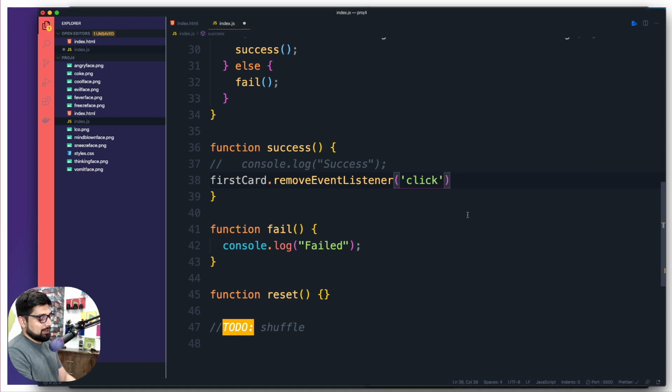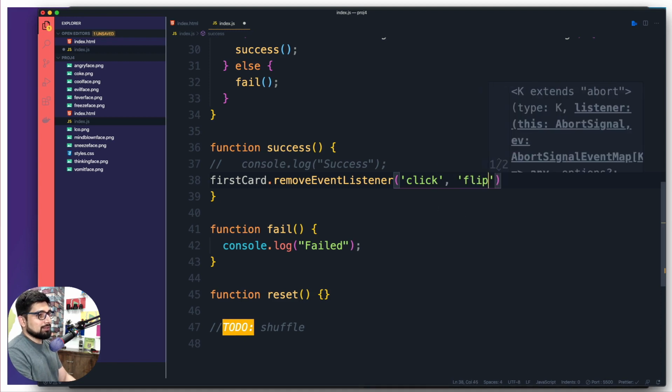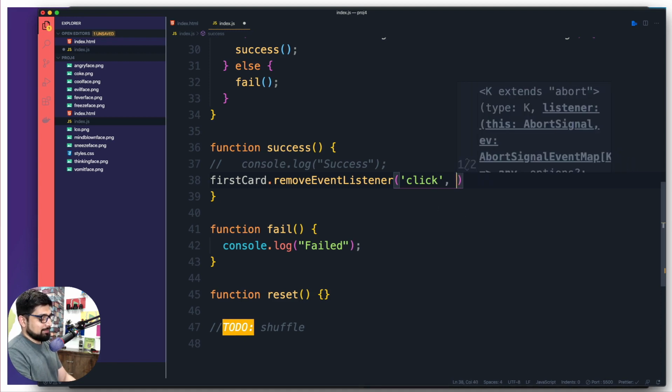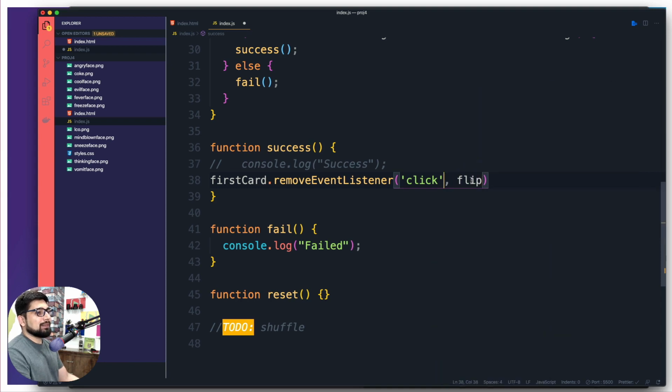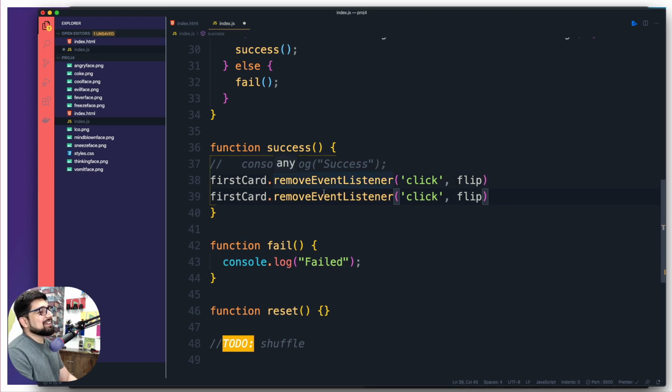And you have to pass the method that was previously passed. So this is kind of a syntax. I don't know why they need this method. I think in a later version I would like to get away from this. Just remove the event listener, whatever event listener you have set, and this should automatically go away. But who am I to say this? Okay. And we're going to do the same for the second card.